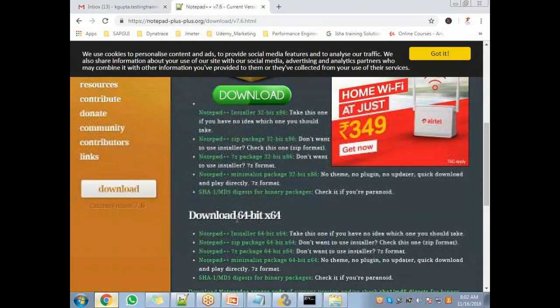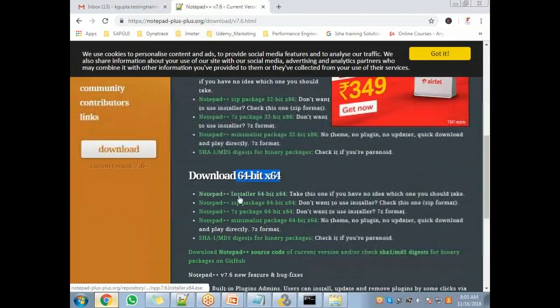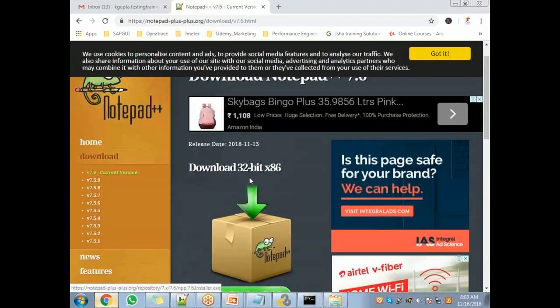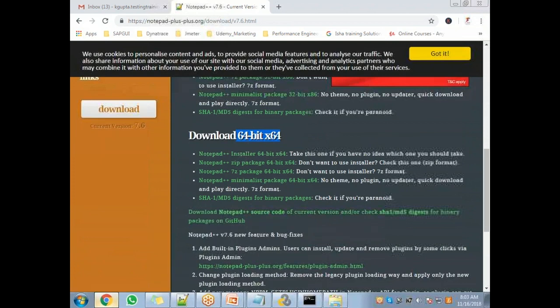Mostly your system might be 64-bit, so you go ahead and install the 64-bit one. If your system is 32-bit, you can install that version. But most likely your system is 64-bit, so you can go ahead and install this one.